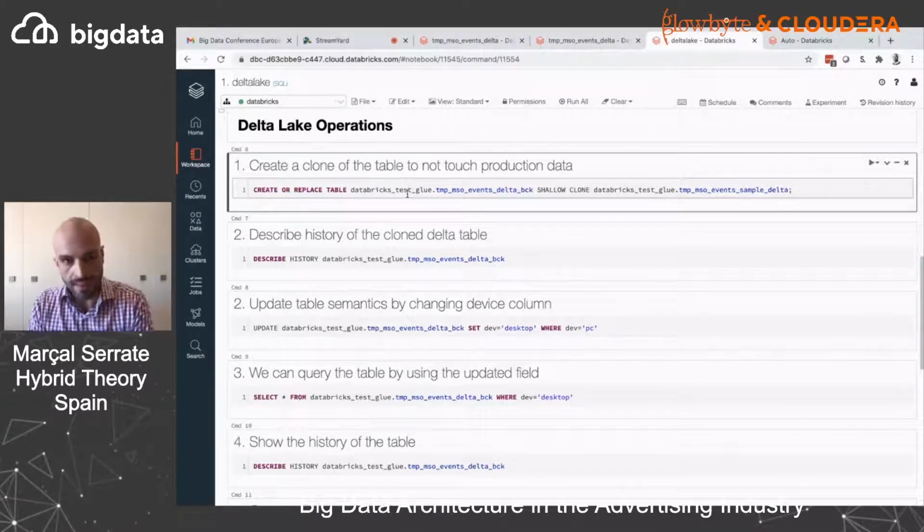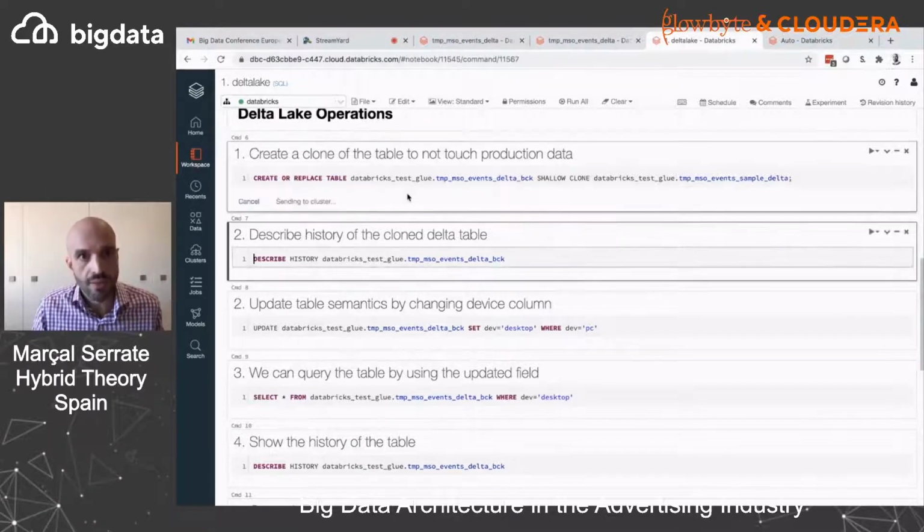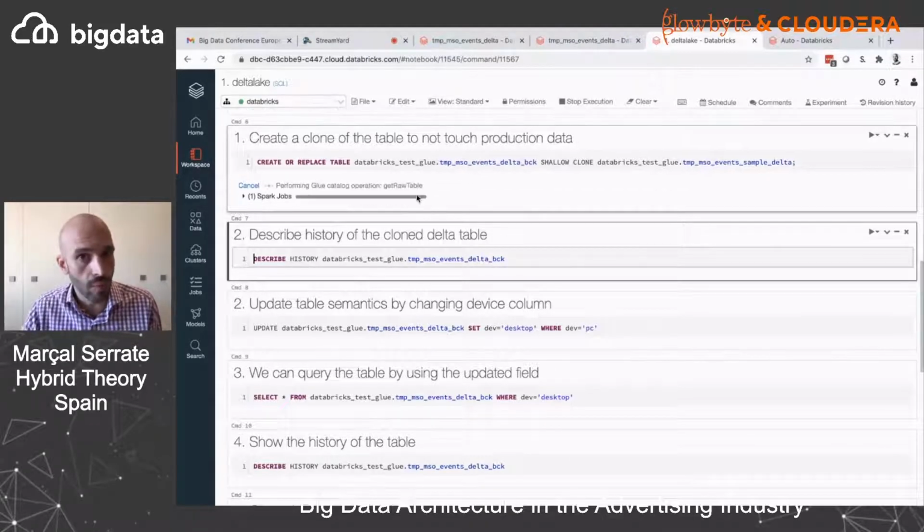If we do the example using Delta Lake, what I'm going to do right now is first create a shallow clone of the table that we were seeing before. Basically, it's a good idea if you don't want to mess up data that you are using for other approaches.